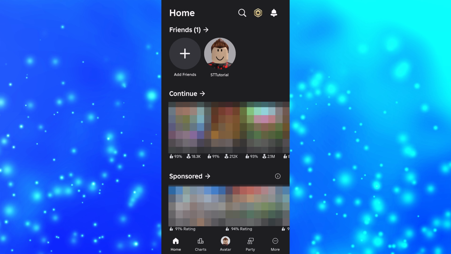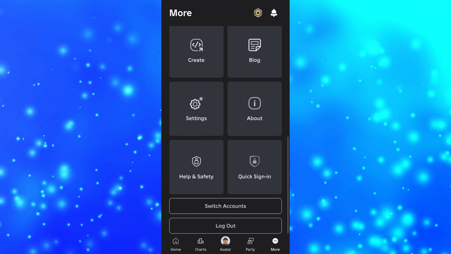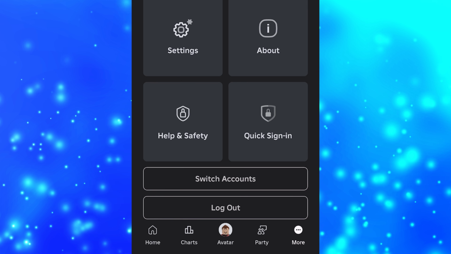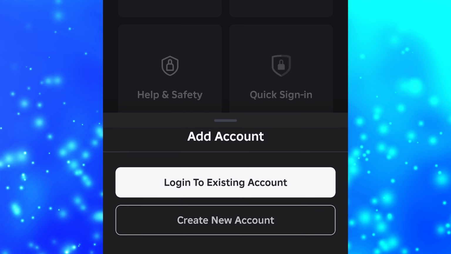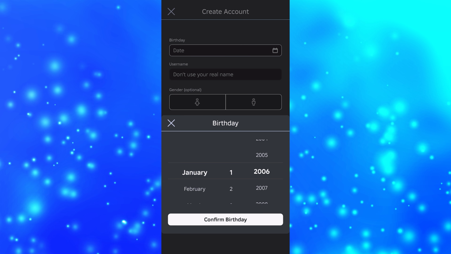If you're on mobile or iPad, then open the Roblox app and select More from the bottom. Scroll down to the bottom, then click the Switch Accounts button. Select Add Account, then choose to create new accounts and fill in the information to create your new Roblox account.